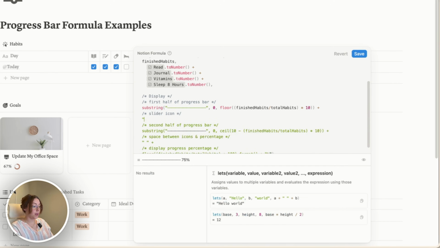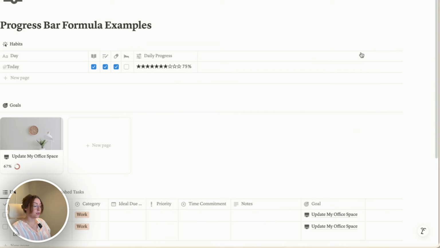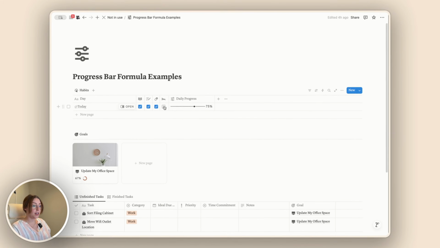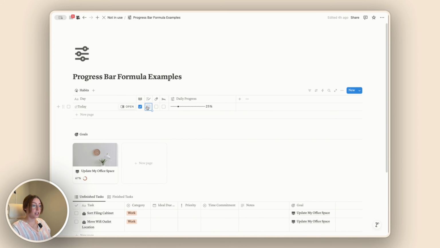So now when we add in our slider icon, I'm just choosing to add in a little dot symbol here. We'll be able to see where we are on that line in the progress bar. So if I save that and we take a look, we can now see we have a sliding progress bar that changes as we check off our habits.